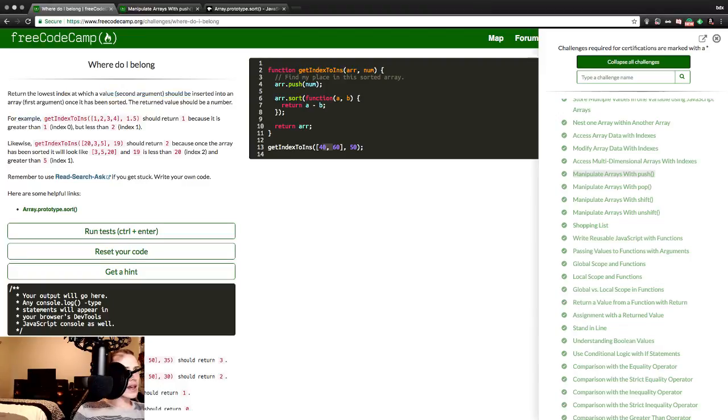For example, get index 2, 1, 2, 3, 4, 5, 1.5 should return 1, the second spot, but it should return 1 because it's greater than 1, which is at 0, but less than 2. Likewise, index 23, 5, 19 should return 2 because once the array has been sorted, it will look like 3, 5, 20, and 19 is less than 20, index 2, and greater than index 5, 1. Remember to use read, search, ask.